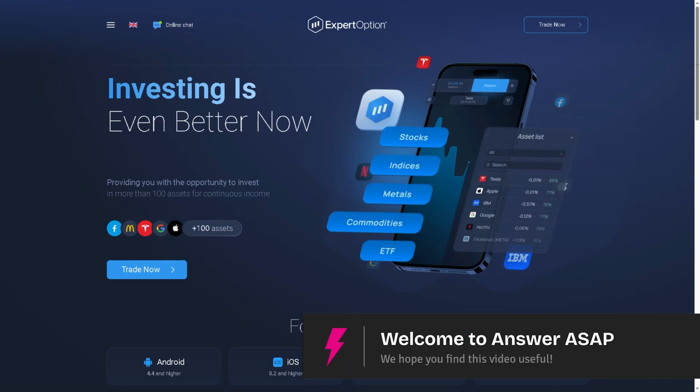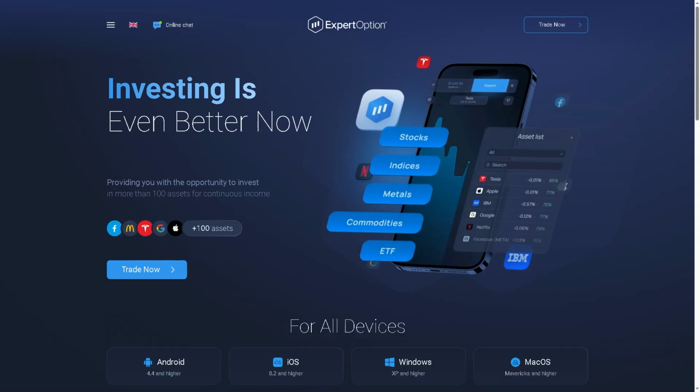In today's video, we are going to show you how to withdraw money from your Expert Option account directly to your bank account. Let's begin.